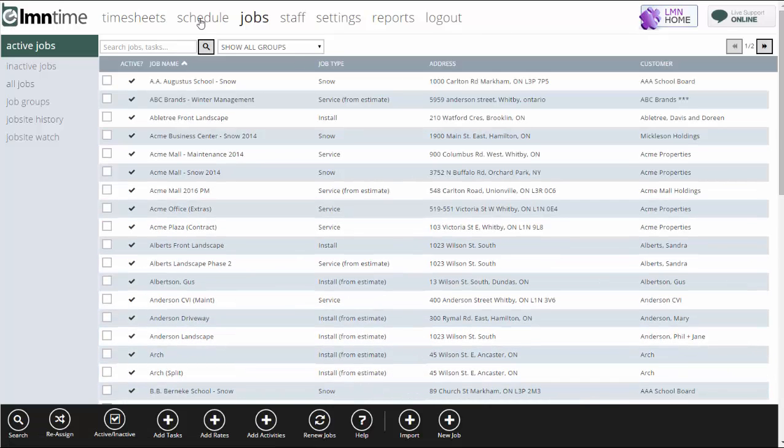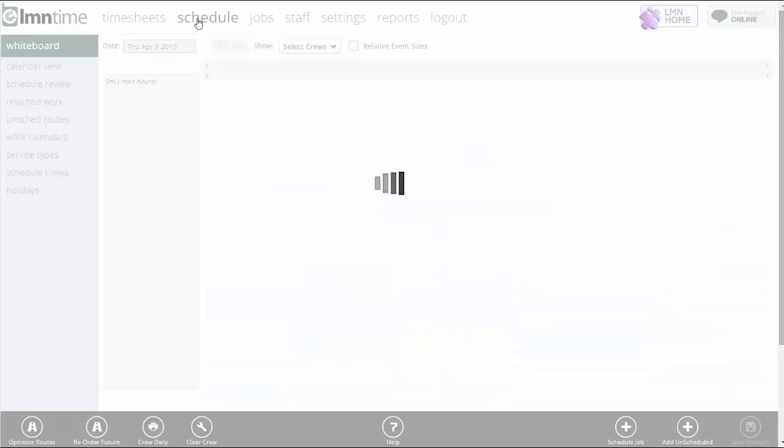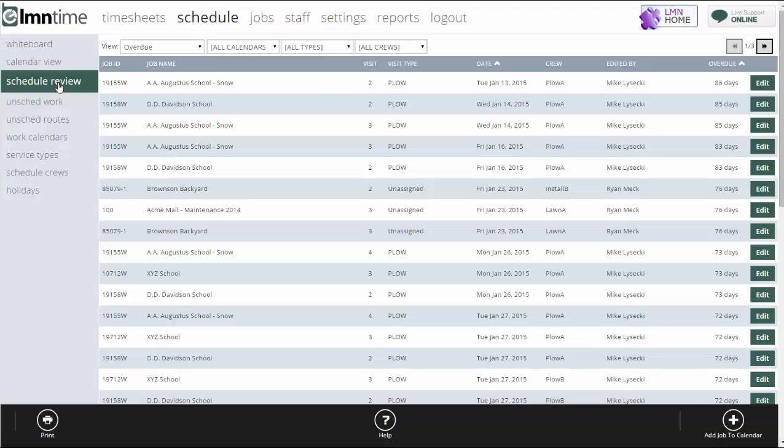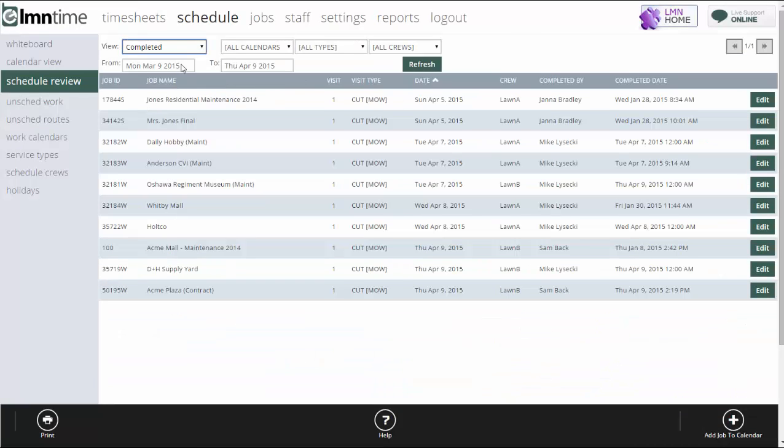You can print that screen there, or there are other ways to print what kind of work got done. If you go to your schedule tab and you go to schedule review, you can pick completed work and set a date range for which you want to track what jobs got completed. And you can see across all your jobs what scheduled events got completed, what days they were completed on, which foreman completed them, et cetera, et cetera.